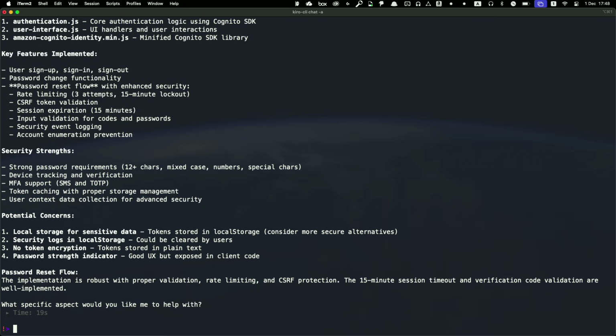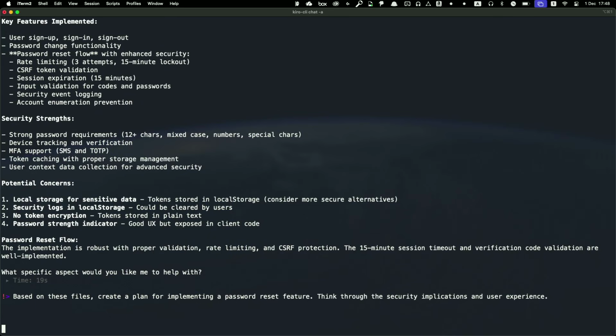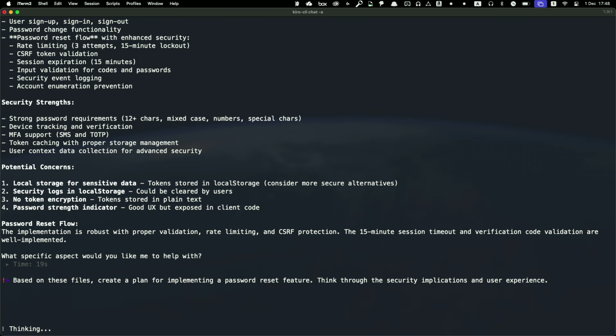So in this case, I've got 3 different files over here, which does an authentication mechanism for some application. So the LLM now understands what I have in my code base. I can ask, as we said, the first one was to explore. Then I would like it to plan based on what you've already understood from my code base. Please implement a password reset feature.